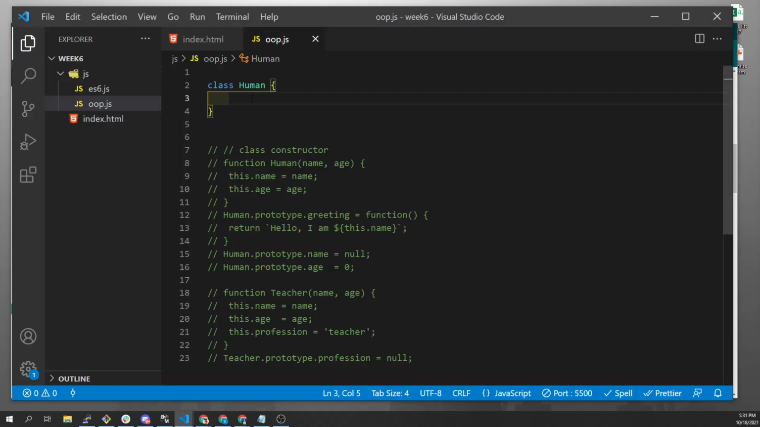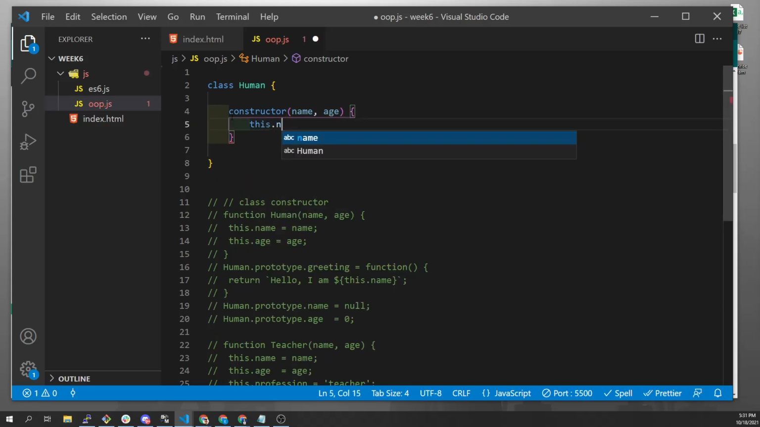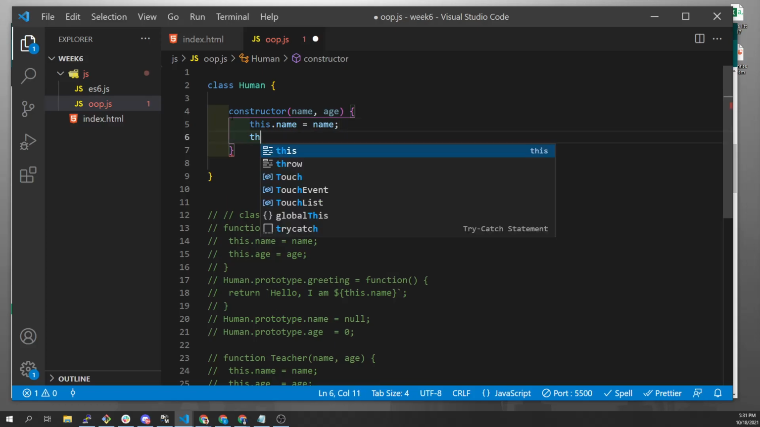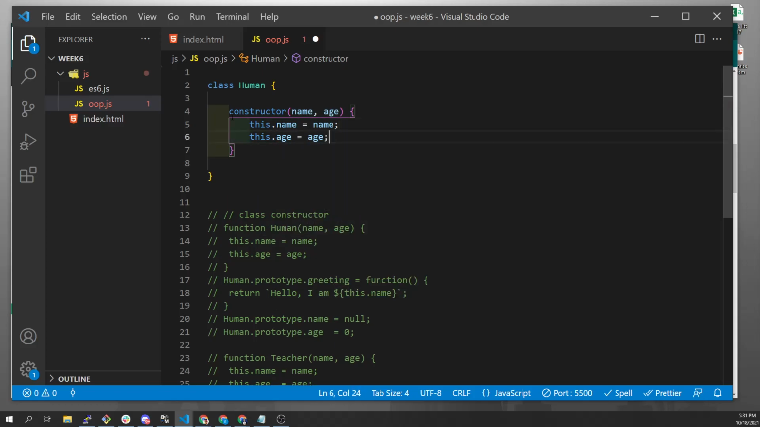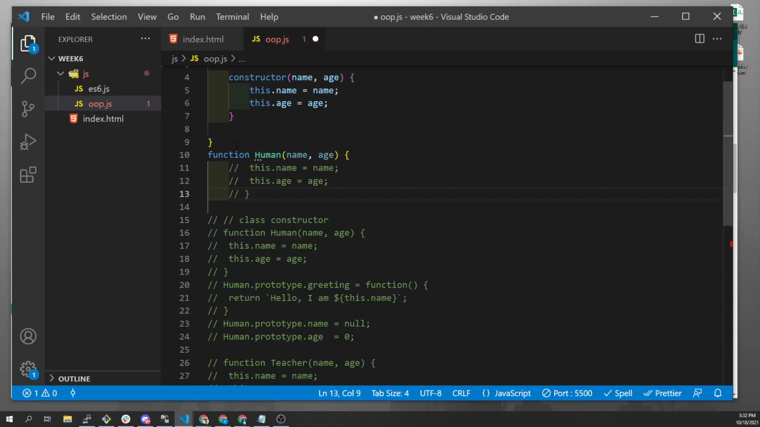So using this exact same mechanism, if we wanted to have values be set when we call our class, we have to use a special keyword called constructor. A constructor is a function that takes whatever values you want, name, age, and then you can set this.name equals name, this.age equals age. These 9 lines of code are the exact same as these lines of code.